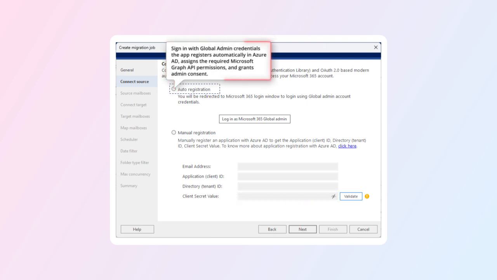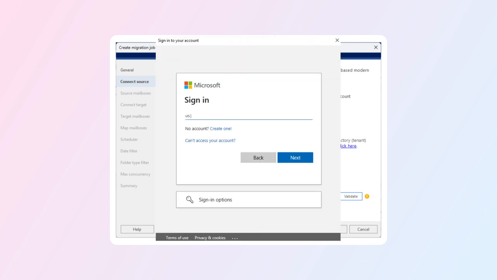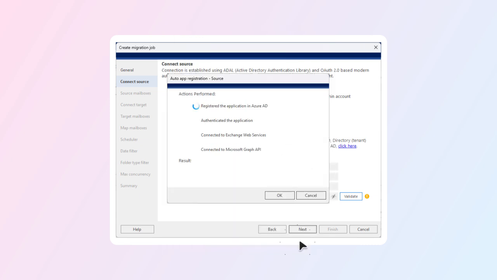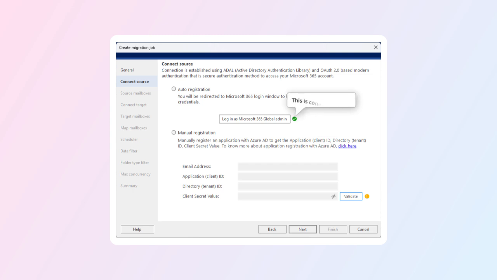Or simply click on Auto Registration and enter your Microsoft 365 Global Admin Login details. Stellar Migrator for Exchange will automatically register the required application in Microsoft Entra ID and configure the necessary permissions. Once the connection is established successfully, you'll see a green checkmark. Click Next.